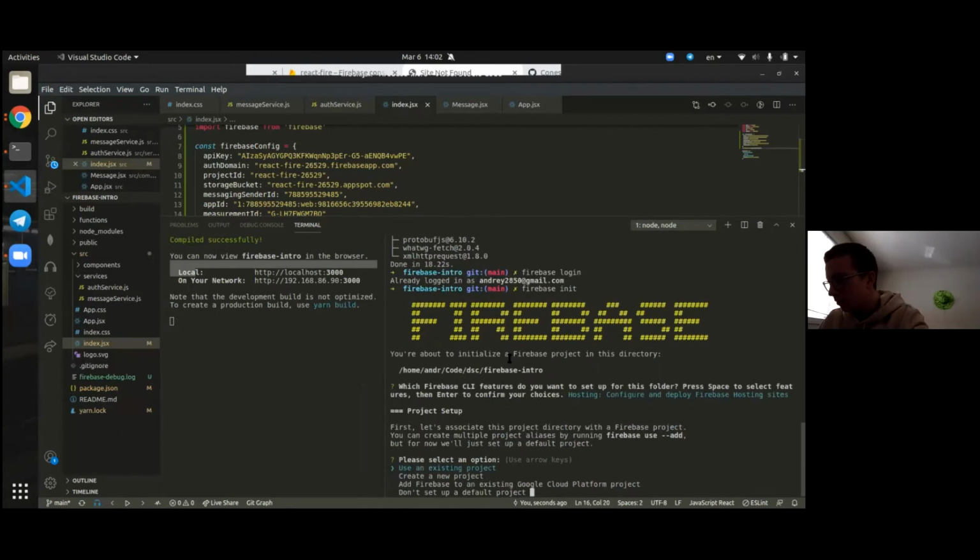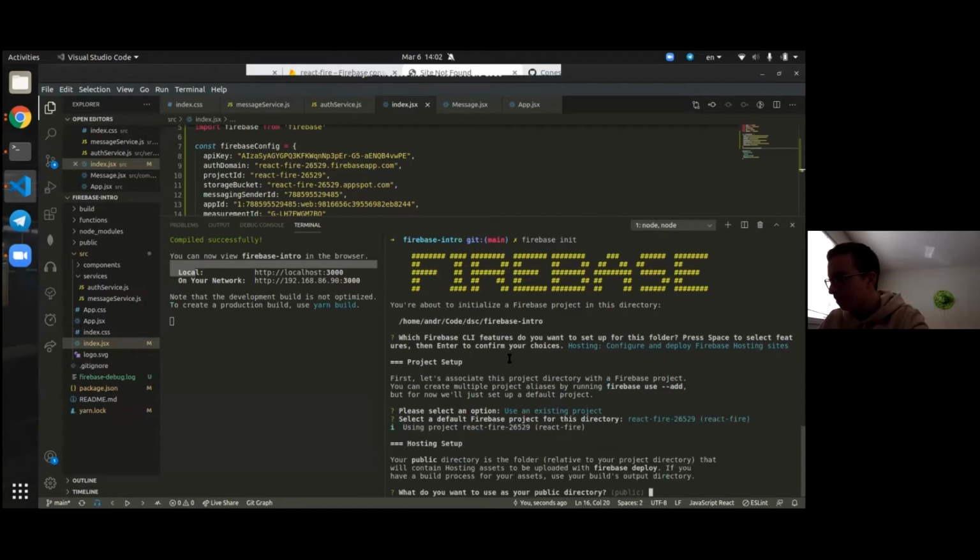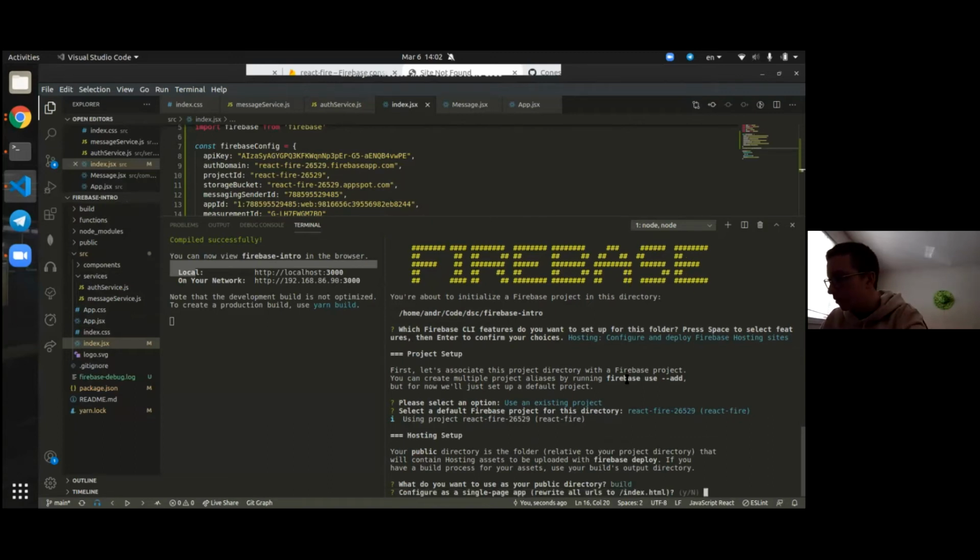Let's press enter. I'm going to use an existing project, and I'm going to use React Fire. My public directory is where, it's not this public directory, don't be confused. It's actually where your app is going to be built to. So it's the build directory for React for my setup right now. So I'm going to specify build.